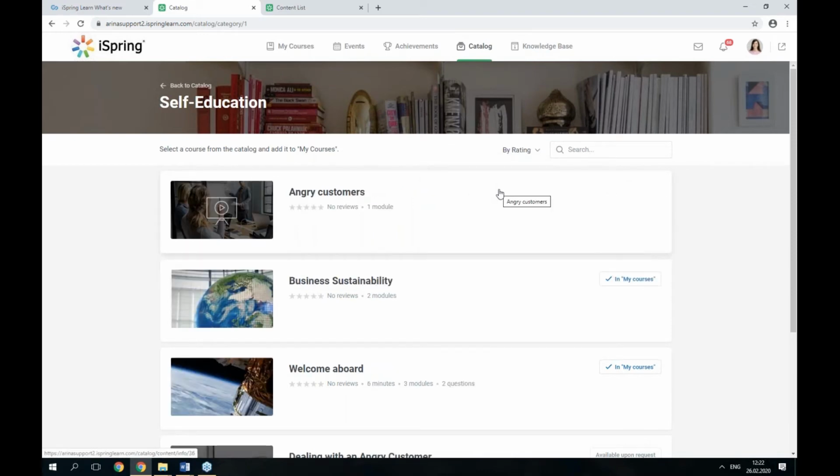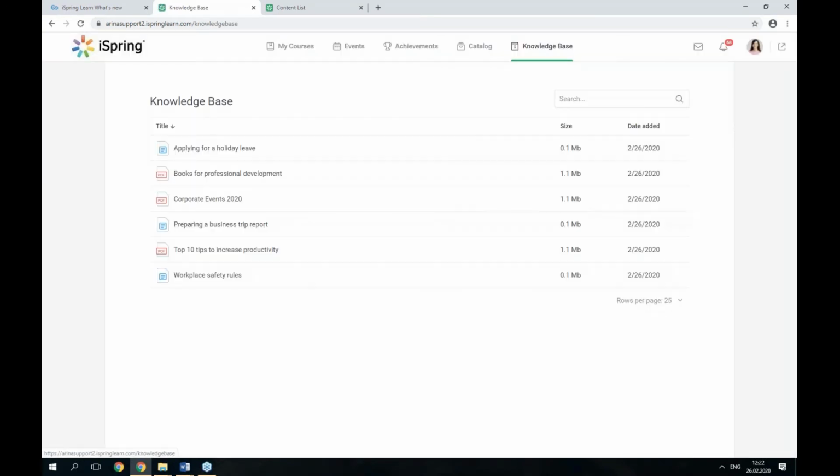Besides learning content, students always need some general information. For example, instructions on preparing a business trip report or a list of books for professional development. And they can find all of this information under the Knowledge Base tab. Knowledge Base combines all of these items, and it is available to all account users. No applications or additional actions are needed from the administrator side. Please note that statistics are not collected on the knowledge base content.